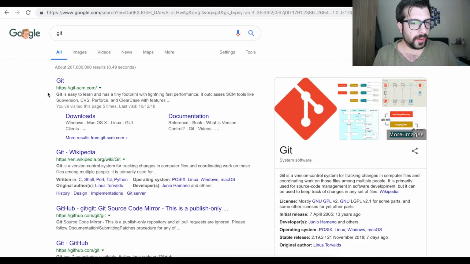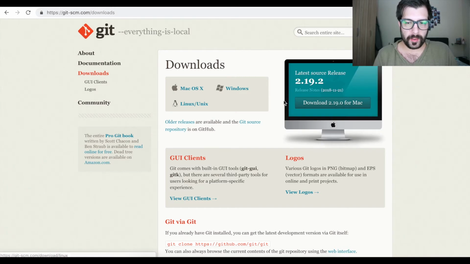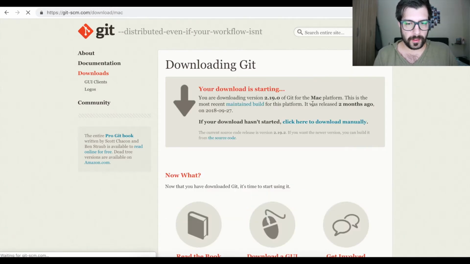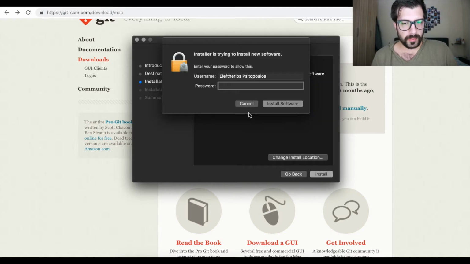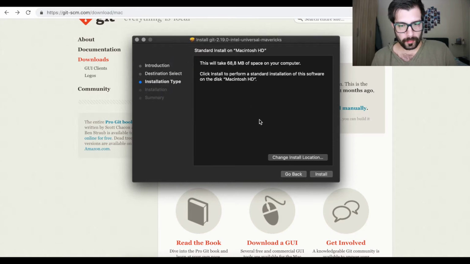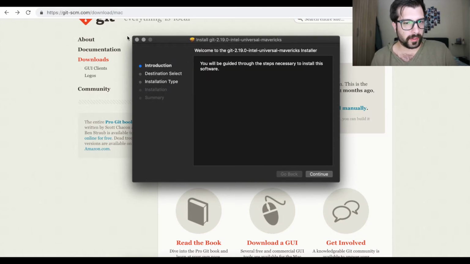So go on Google and search for Git. From the first result you can select Downloads and click on this nice green button. If you wait a couple of seconds, the download will start automatically, and when it's done you can click it to start the installation process. Click continue, select the installation location, click install, type your password and wait for it to install. I will not continue with the installation because I already have it installed.